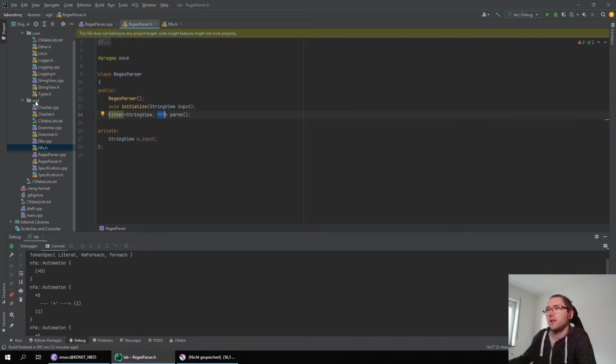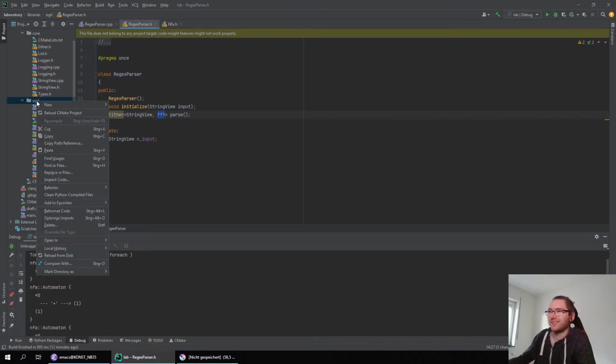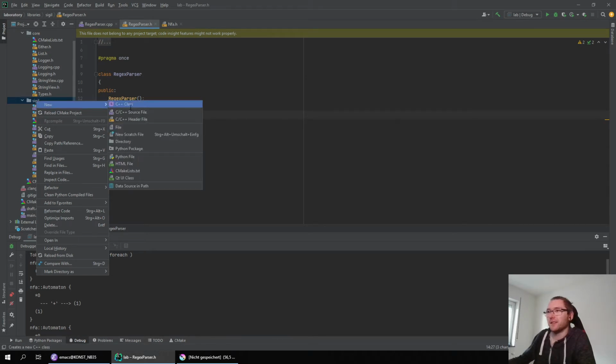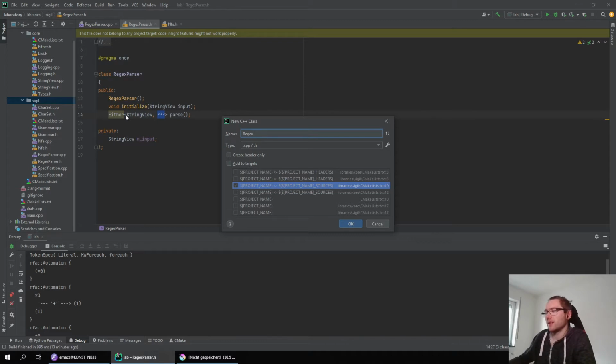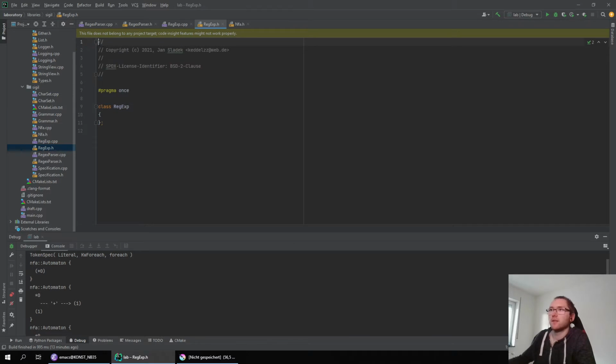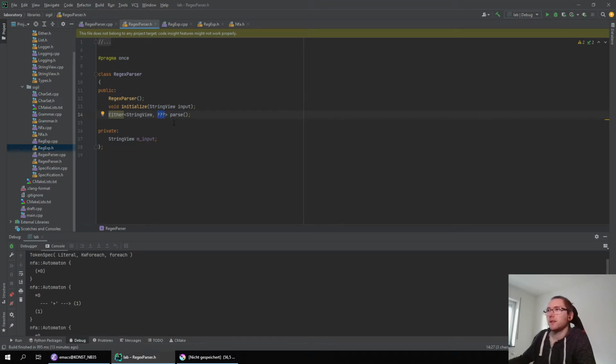How do I want to call a tree that represents a regular expression? Let's call it regexp, I suppose. So let's produce a new class that I'm just going to call regexp. Yeah, let's not sweat it. Let's just throw something in. You can always rename it. And now I want to basically return a regex tree in the successful case.